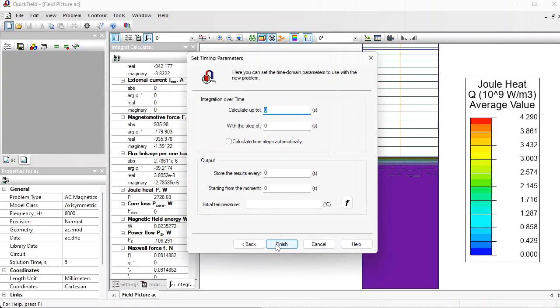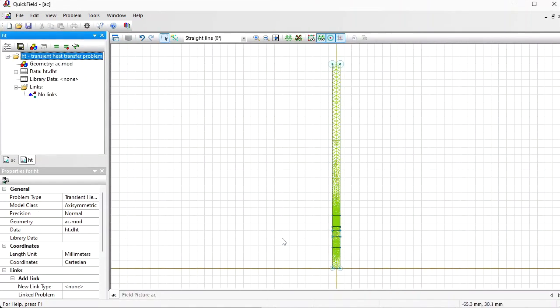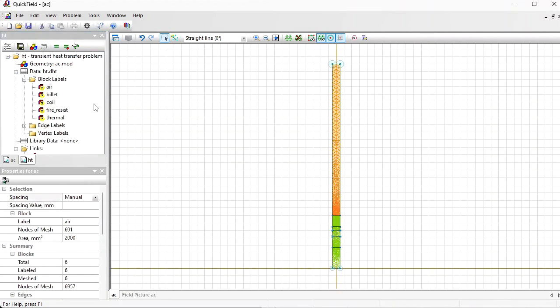Next, here I should specify integration time parameters. Let's simulate the temperature rise over a 1 second period with a time step of 0.1 second, and the initial temperature is plus 25 degrees Celsius. Finish. The geometry model is the same and the labels are already assigned.